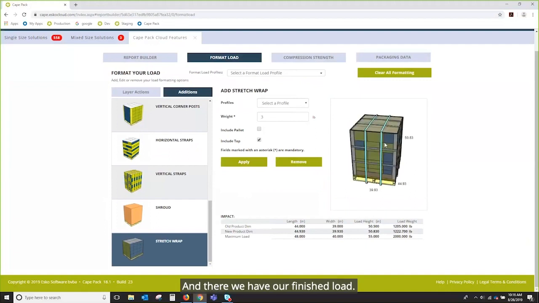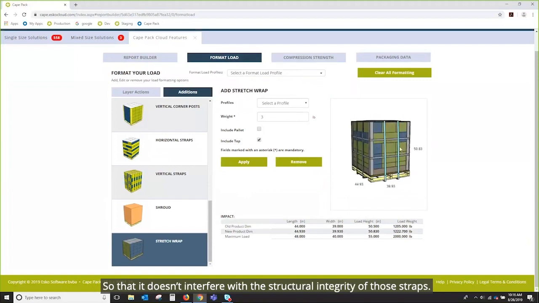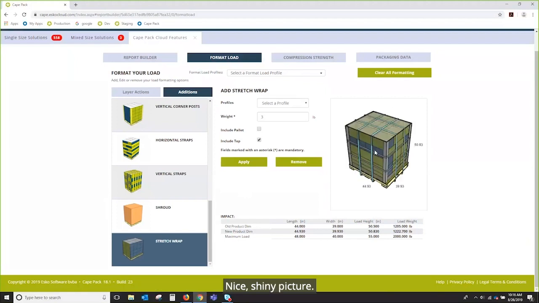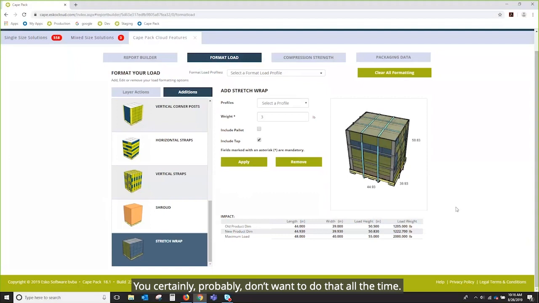And there we have our finished load. You'll notice that my vertical straps are on the outside of the strut trap so that it doesn't interfere with the structural integrity of those straps. Nice shiny picture. Now we're done. That was 6 or 7 steps that I went through, maybe less. You certainly probably don't want to do that all the time.